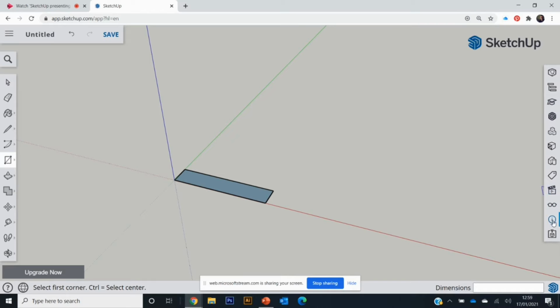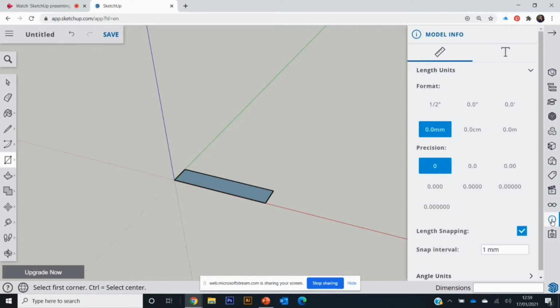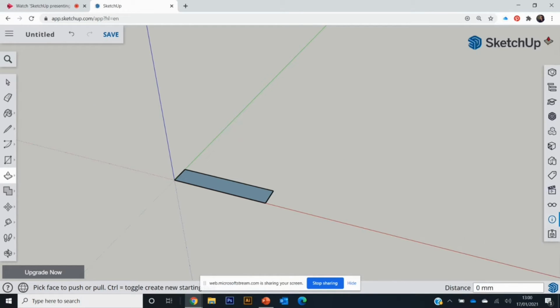One of the things before I go any further is to make sure you are actually working in millimeters. If you click on this icon, like an eye inside a circle, and it says inches or feet, that's not correct. You need to make sure that you're working in millimeters. In terms of precision, zero is fine.